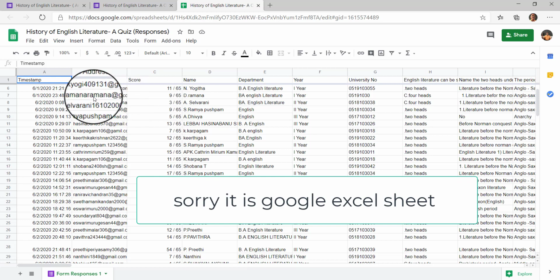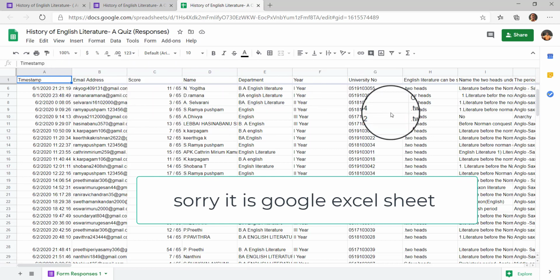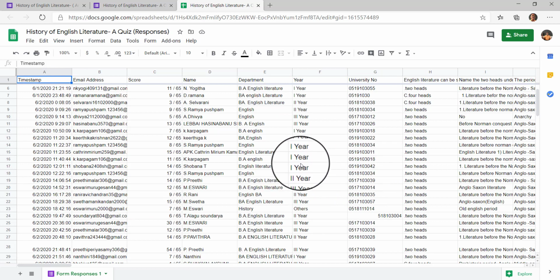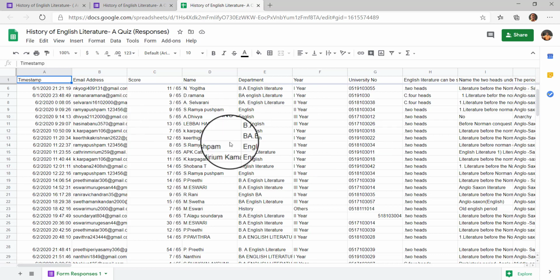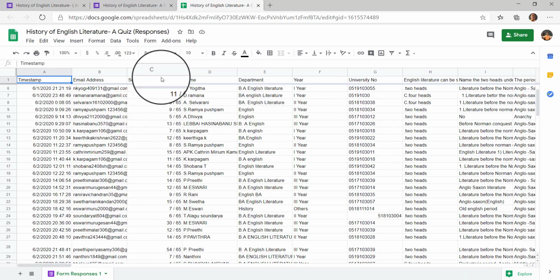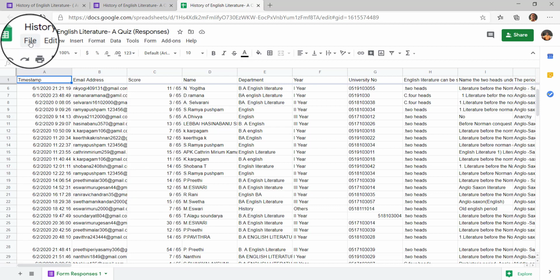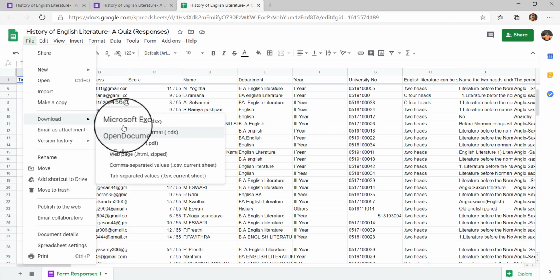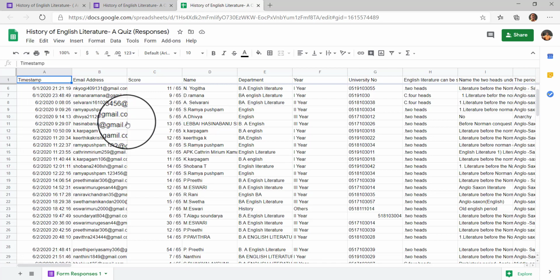Now we cannot directly copy this one because it is in an Excel document, a Microsoft Excel document. Now we have to put it into MS Office. We have to convert this data into Microsoft Excel, for which we have to go to the File menu, go to Download, and click Microsoft Excel.